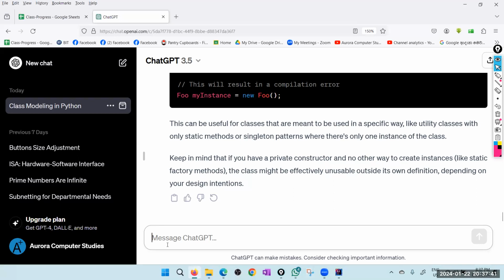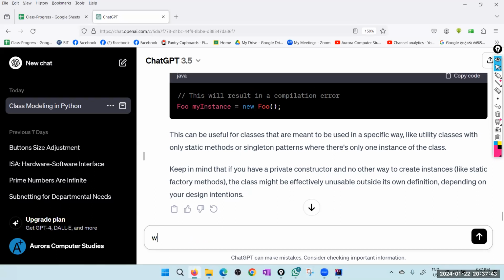So we can ask something like this. Why is Sri Lanka a bankrupt country?